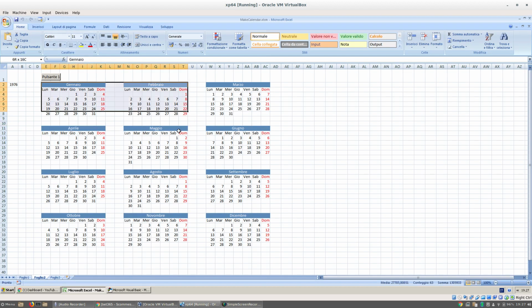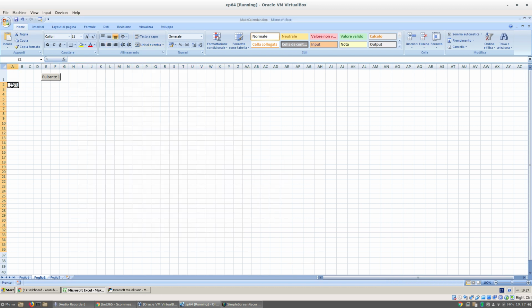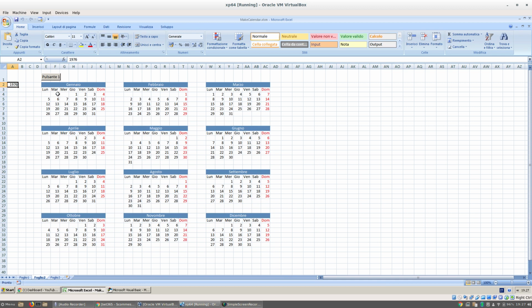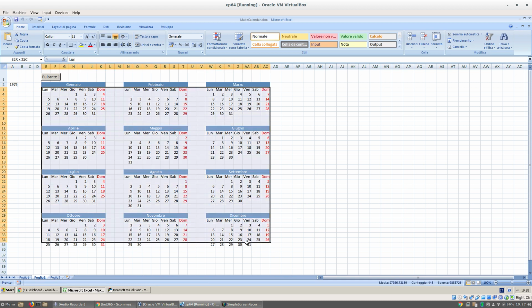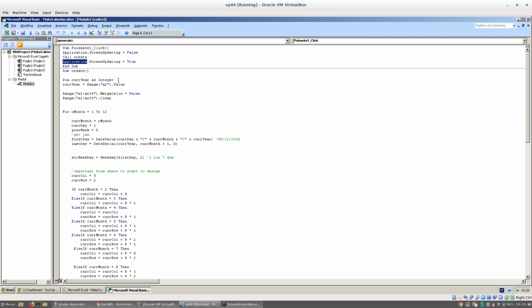And as you can see, the generation is very immediate. Here I put the year, for example 1976 when I was born. The generation is flash, and you can see that it is very easy. Let's go and see the function, the routine involved.